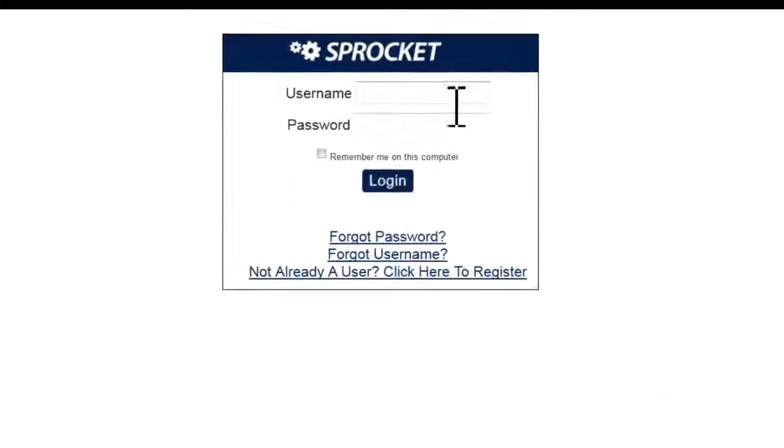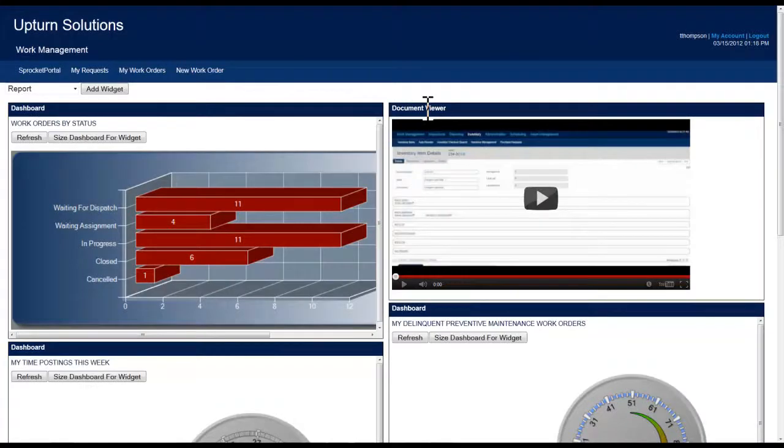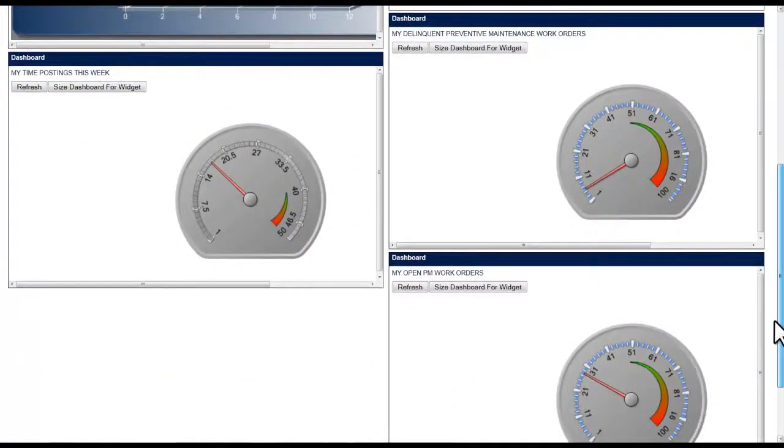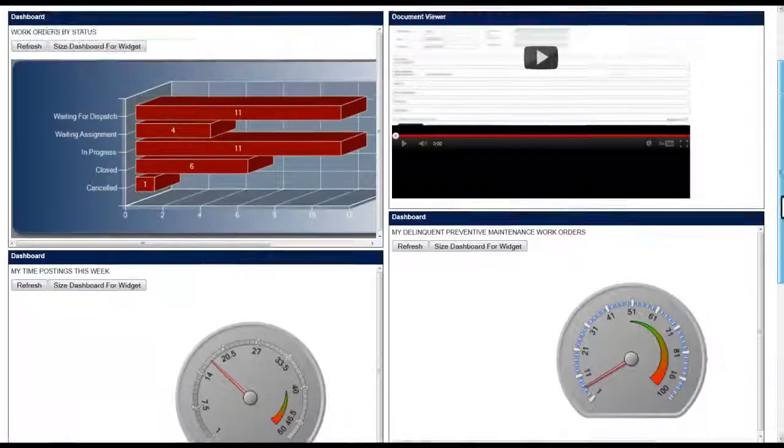Troy Thompson is a technician at a manufacturing plant and uses Sprocket on a daily basis to manage his daily workload. When Troy Thompson logs into Sprocket, he is immediately directed to the Sprocket portal page. The Sprocket portal page is a home page that is customized by each individual user by adding various types of widgets.